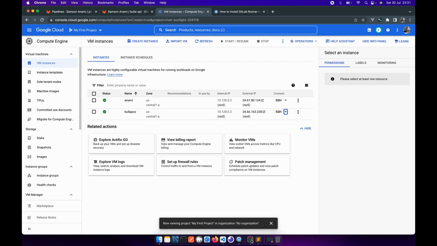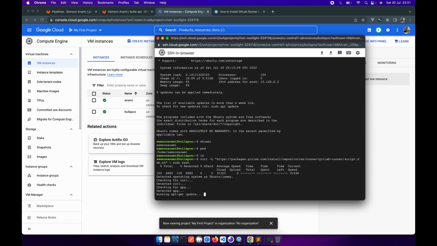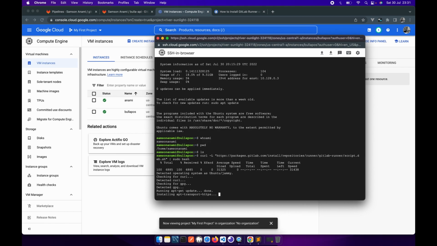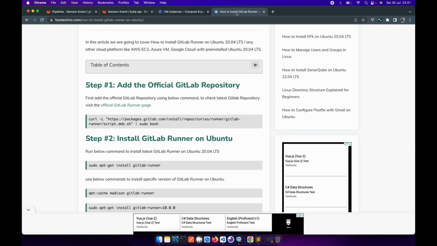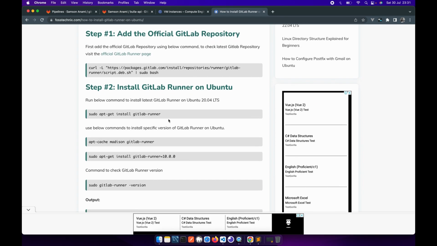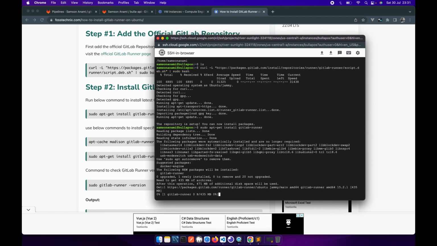Now remember that SSH session that we had open here. That's where we now need to install the runner itself. First it will run to update the repo and add the new repo before we can start to install the runner. So just follow this tutorial to help you. It's a very nice explanation on how to install the runner itself. So that's what I'm doing right now. I'll run that command to install it.